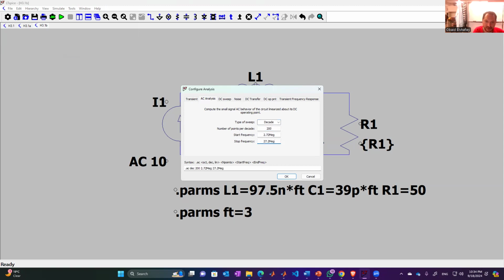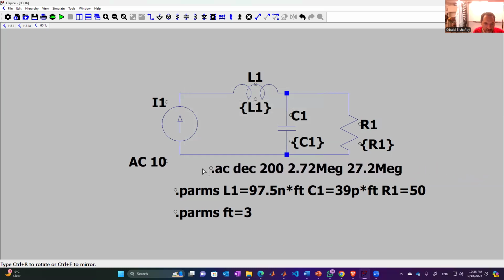One mistake I did during some previous TAs is that instead of MEG, we wrote M, which gave us the value in milli, and the results were wrong. Took us some time to figure this out, so be careful. For mega, it's MEG. Everything should be all right.